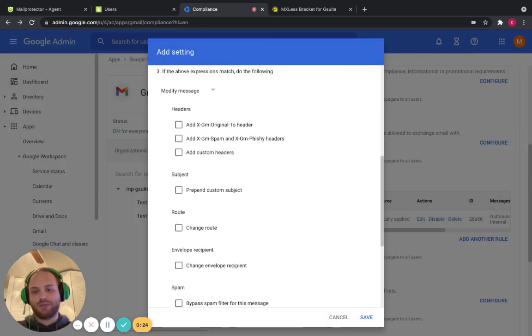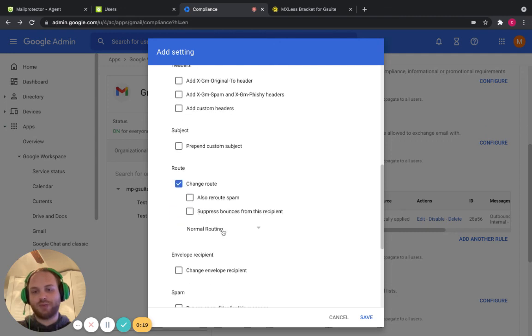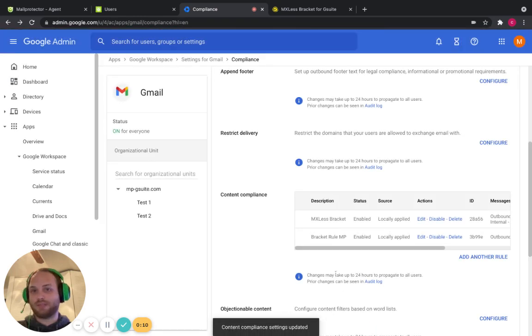And then the next thing we need to do is click change route. Once we click change route, we can adjust the normal routing option to route to MX-less bracket. Once we hit save, this is fully completed and MX-less bracket will work for the users you've added to the console. If you have any questions, let me know.